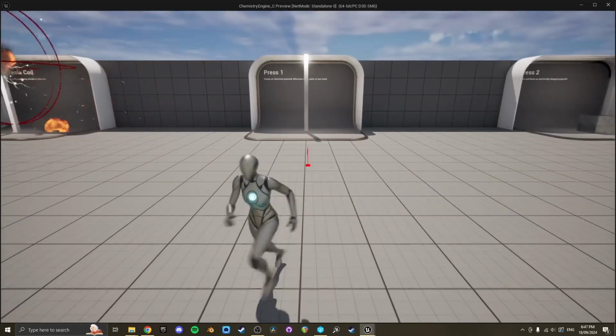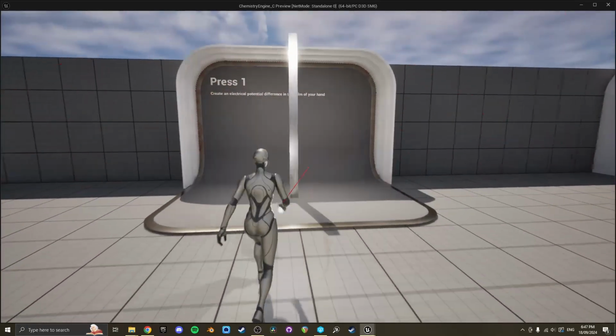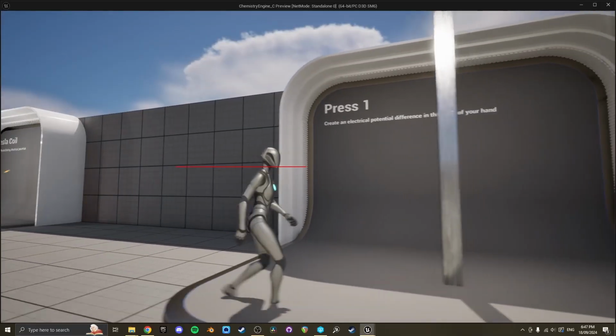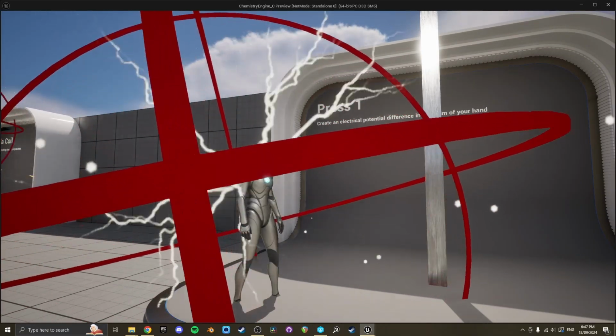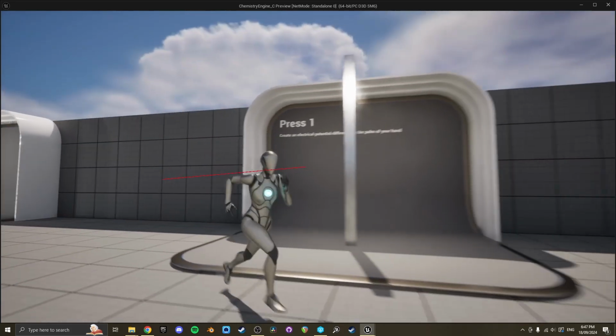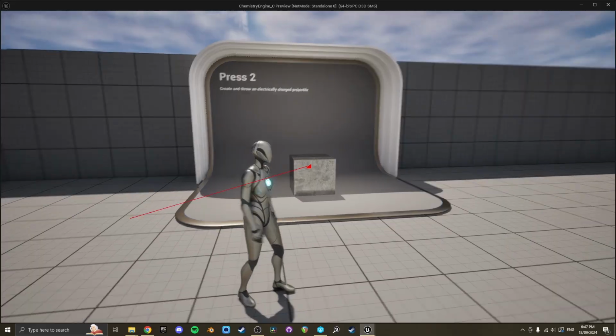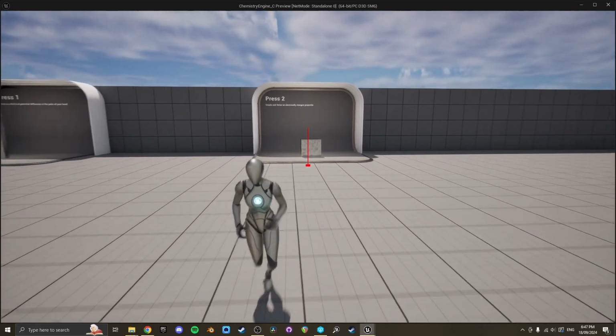Now, here are some of the abilities that we've got. If I press 1, I can spawn an electrical potential in the palm of my hand, and then when that touches something like this rod, it'll arc. So bum bum bum bum bum, arc, just like that. Bum bum bum bum bum, arc. Yep. And then the other ability over here: if I press 2, I can spawn a projectile and launch it.